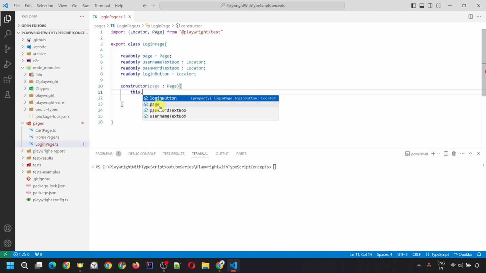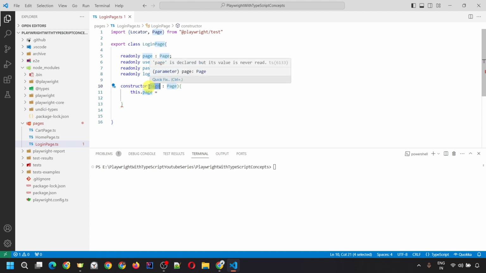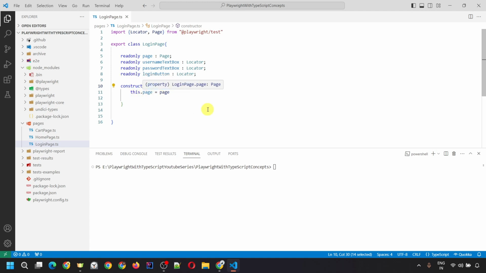Here we are going to use this dot page, and then equals to, what we are going to put inside it, we are going to put this page value. The name is the same, but don't get confused. This is the parameter, and this is the particular property which we are using. So this dot page is equal to the page, the argument which we are going to pass with this constructor. I will tell you how we are going to pass it.